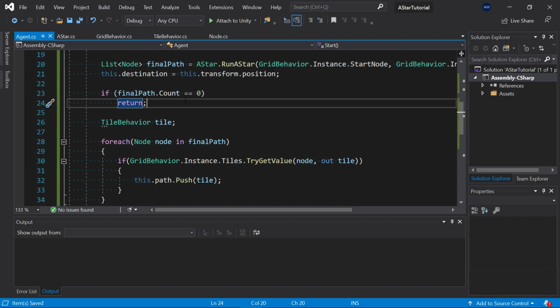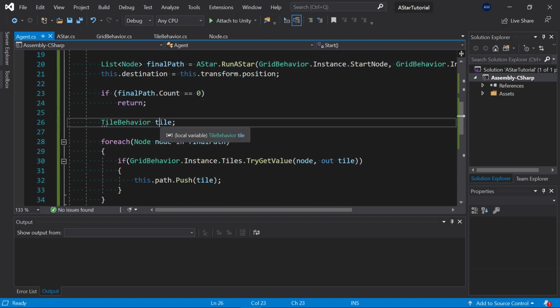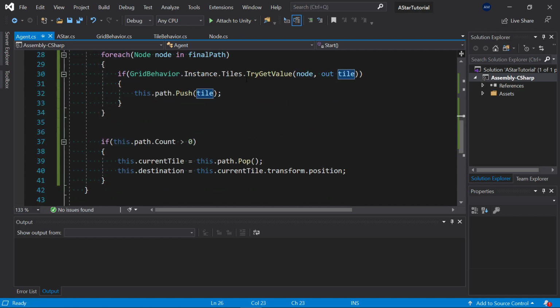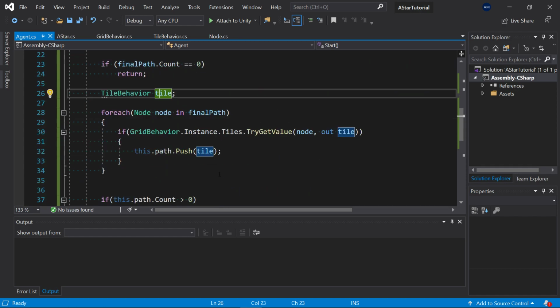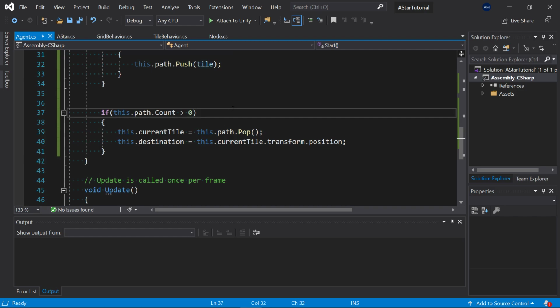If the final path is 0, return. You couldn't find one. Other than that, get a tile, loop through the tiles that are in the list in the grid behavior, in the dictionary, excuse me. Push them onto the stack, and then if the count's greater than 0, pop the first one off. That's going to be the destination of the current one.